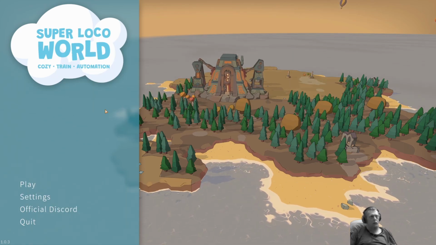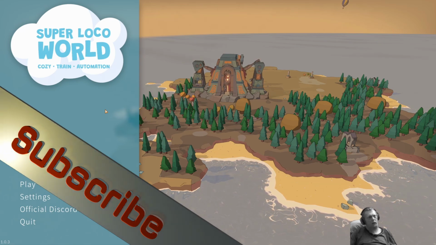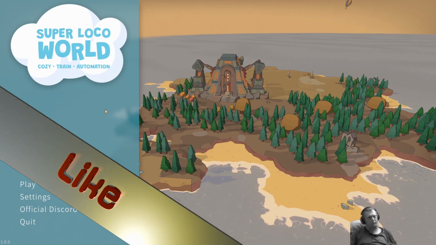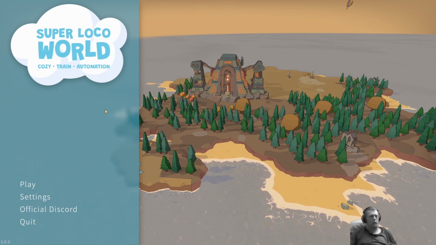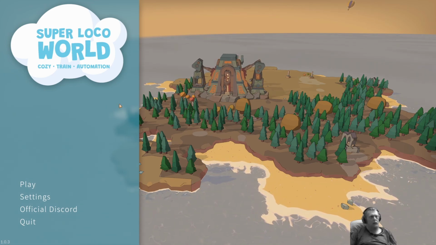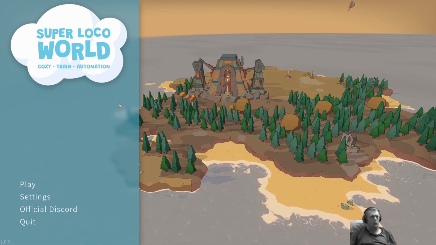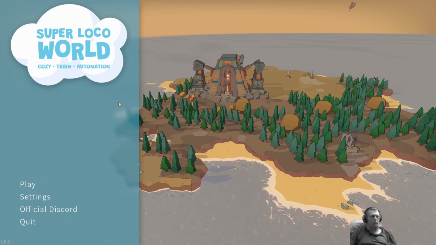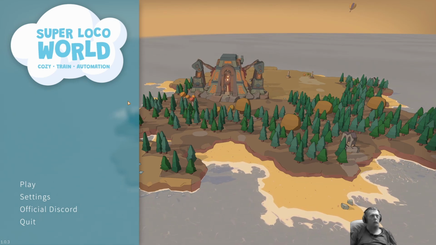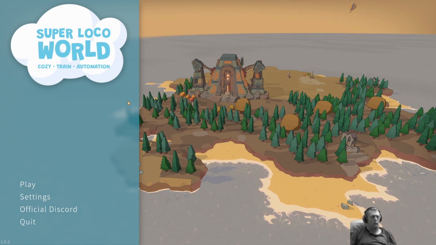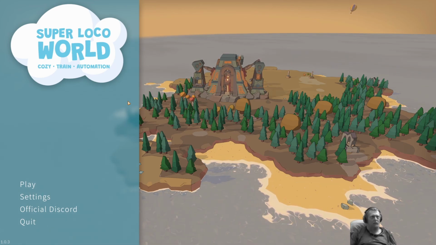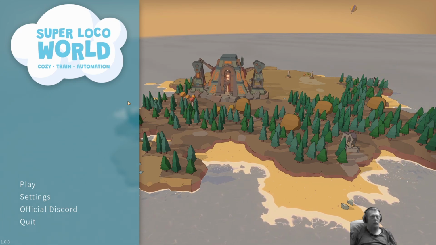We are taking a look at Super Loco World: Cozy Train Automation. This is a game by developer Andriy Kuchovsky, I think it is, and published by Curve Games. It was released on July 14th, 2025, and it is a casual train and automation building game. Effortlessly build and automate intricate railroads and deliver goods to meet the demands of a dynamic world. Make clever use of signals and signposts to avoid traffic jams and watch your villages blossom into bustling towns in this cozy take on the train tycoon genre.